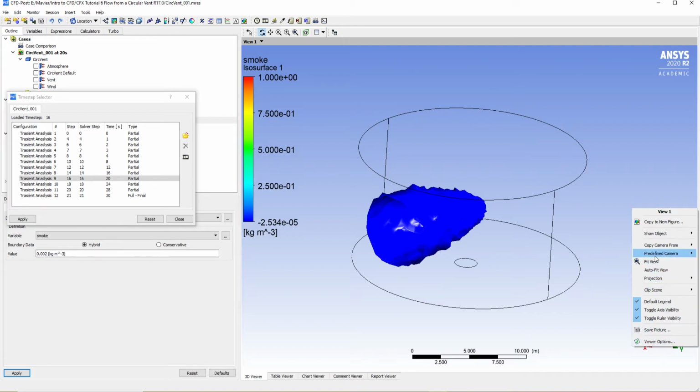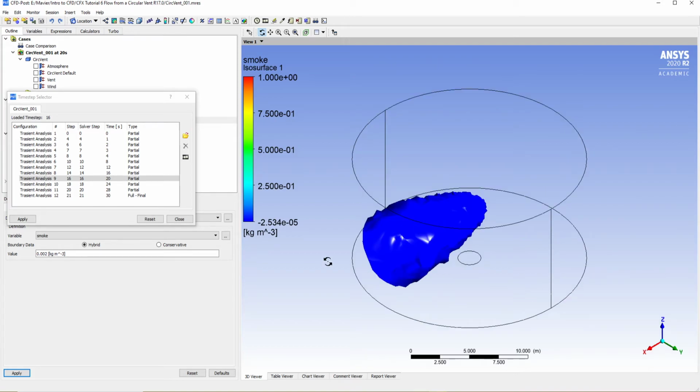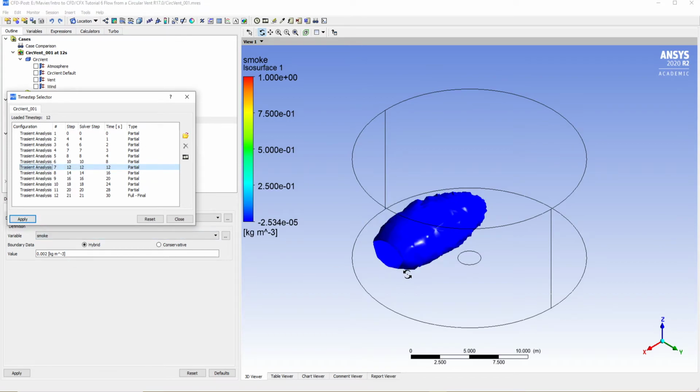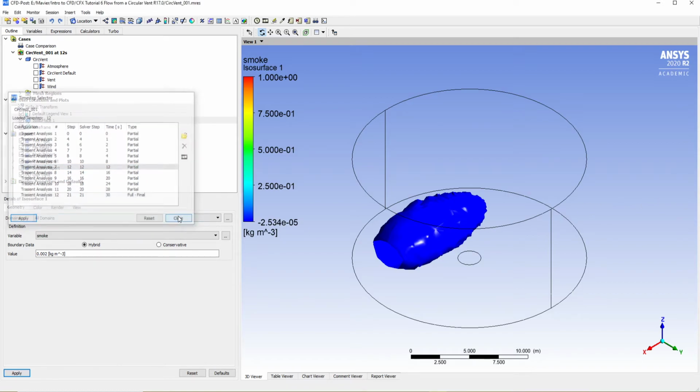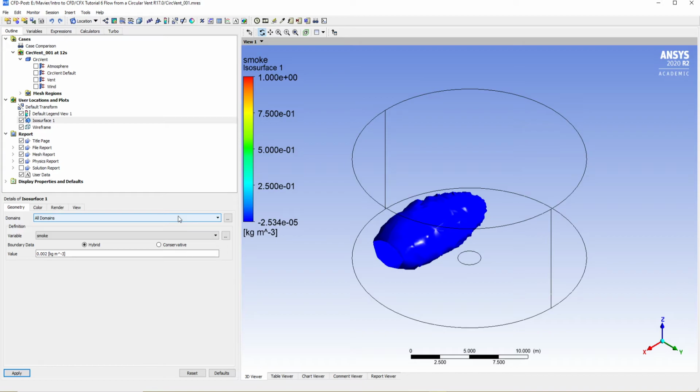So let's go back to predefined camera Z up, and this value at 12 is going to be the fourth image that I want from you guys. This image right here. So you can leave the time step selected at 12.